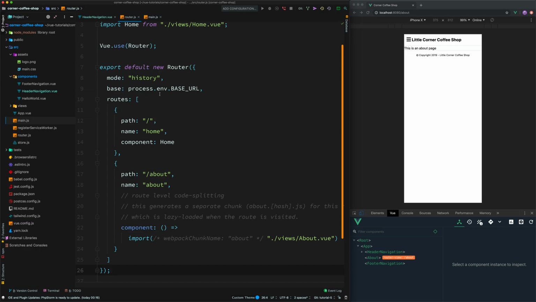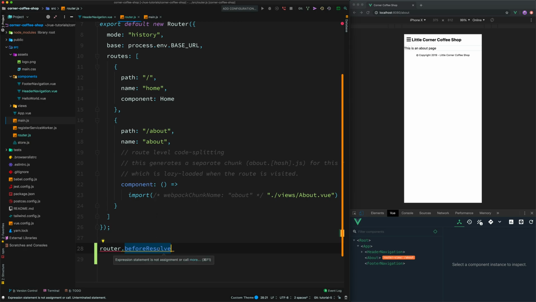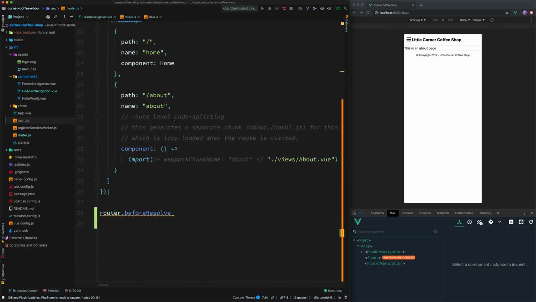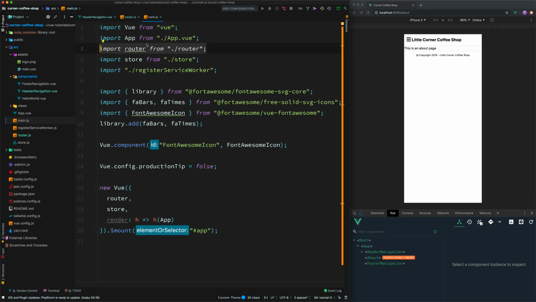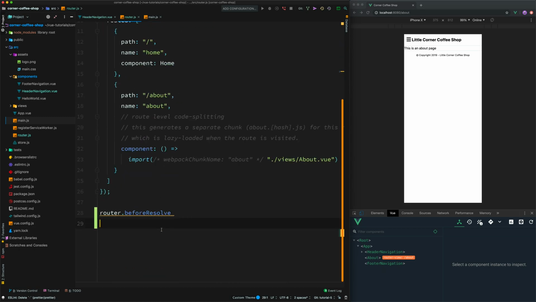So what we want to do is change this router a little bit so that we can make use of the beforeResolve method. So let's add that in down here. In order to actually use this, we're going to have to change this to be a variable. So I'm going to say let router equal new Router. And because we're making use of this in main.js, we're going to have to make sure that this remains an export. So I'm going to export the router down here.